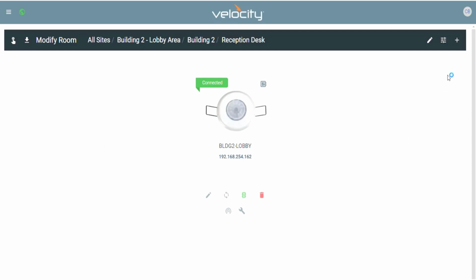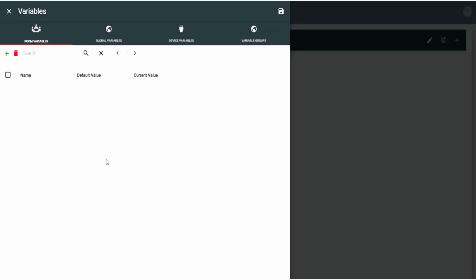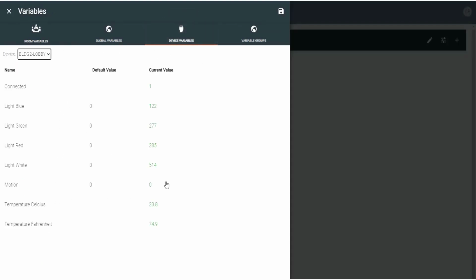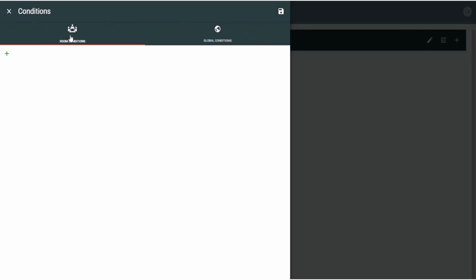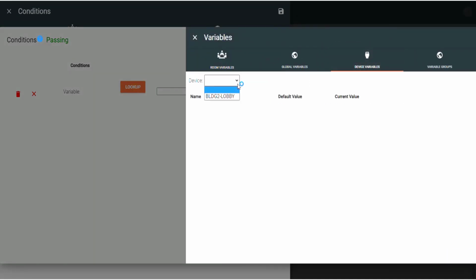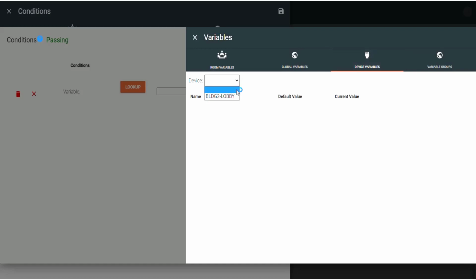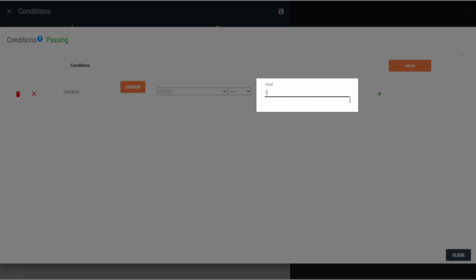First, we make certain that our variables are populated in our Velocity gateway. Next, we'll create a condition under which the variable is triggered. Now, back under our conditions, let's create the occupied room condition. Let's look up the device and select the motion variable. You can see the default is set to false or 0. So if it's true, the room is occupied, we want it set to 1.